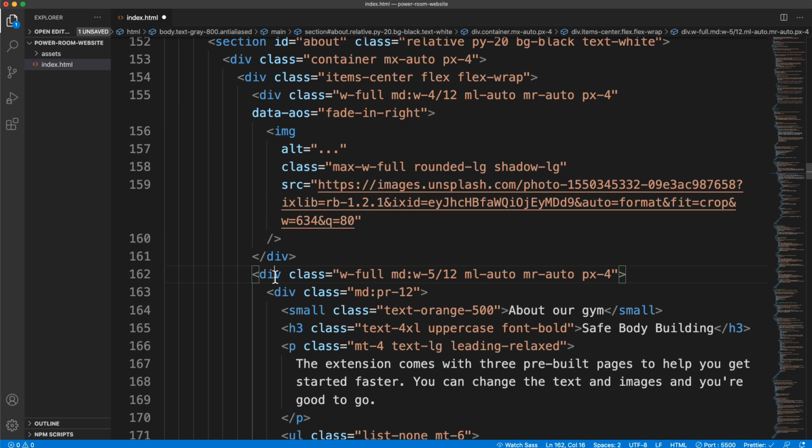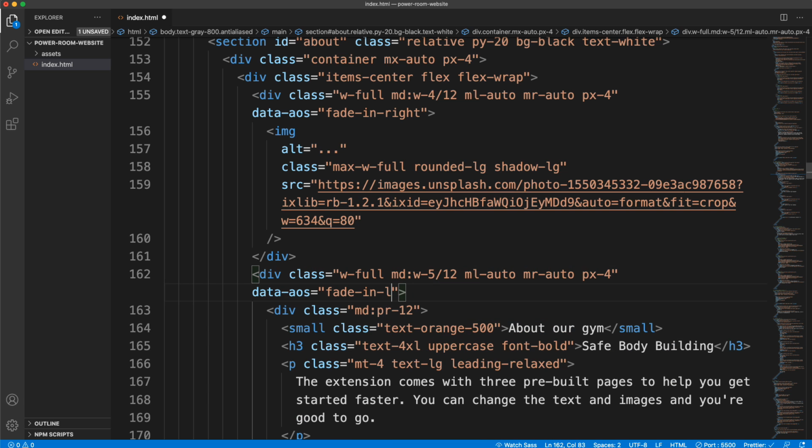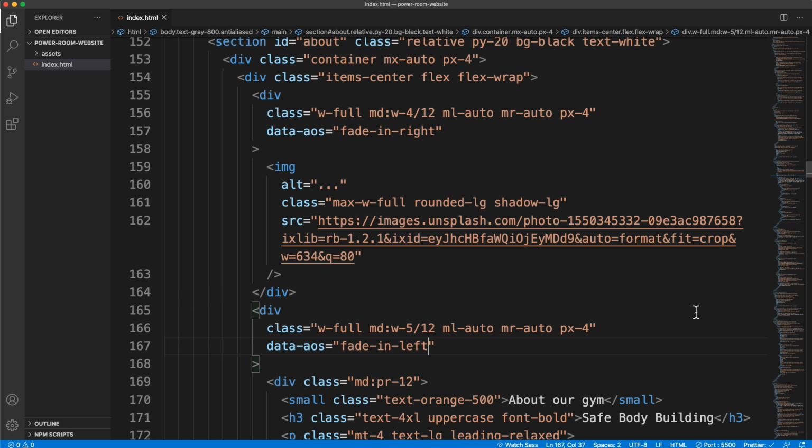And then this div, which is the next flex item. So this is the first one. This is the second one. With the text, I'm going to add data-AOS, and we want to set this one to fade in left because it's going to come in left.